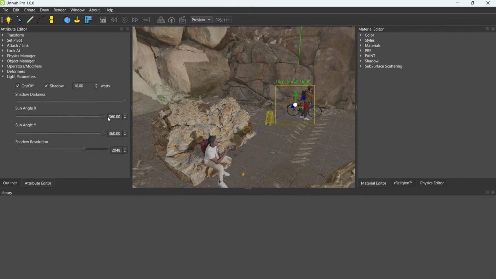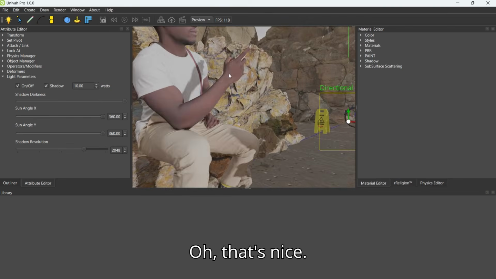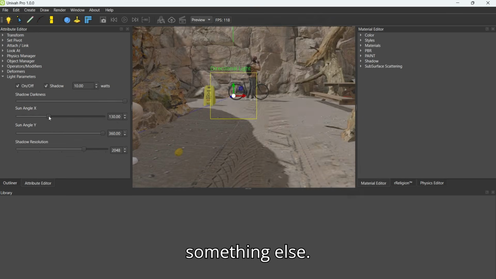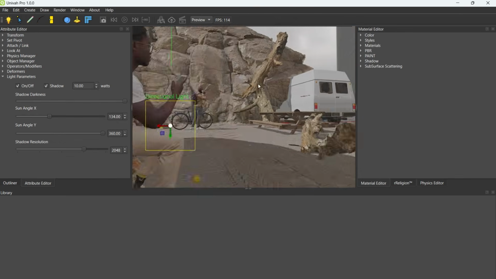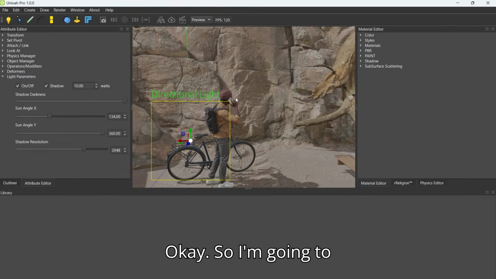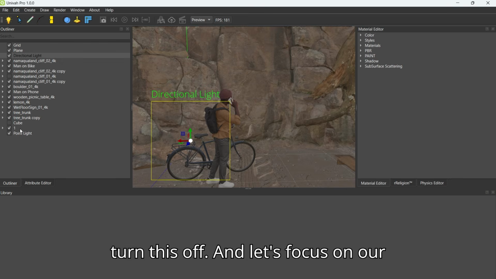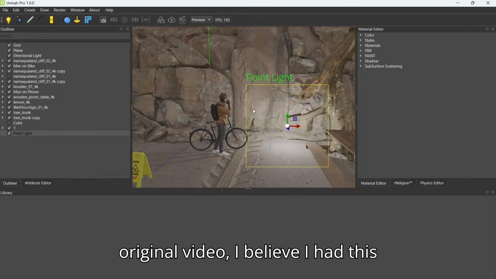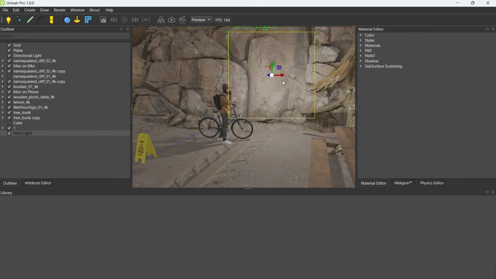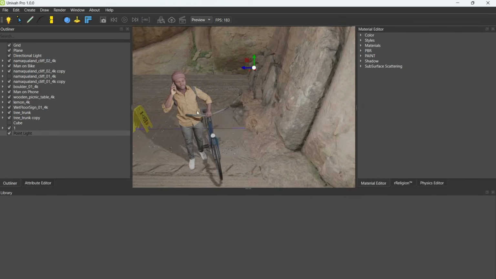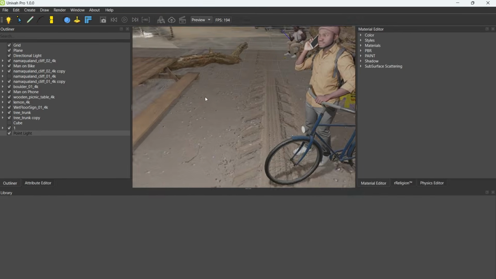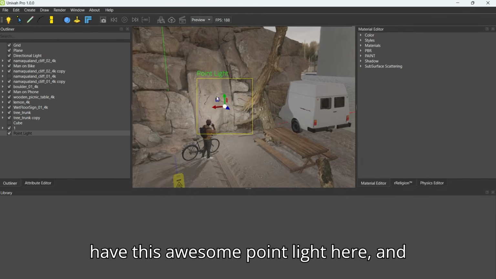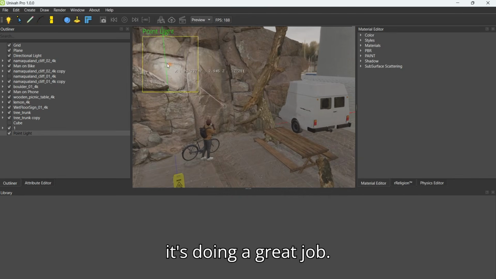Alrighty. Oh, that's nice. Okay, that is something else. Okay, so I'm going to turn this off and let's focus on our point light somewhere here. Okay, there it is. Yeah, so in the original video, I believe I had this point light. Yeah, so we have this awesome point light here, and it's doing a great job.